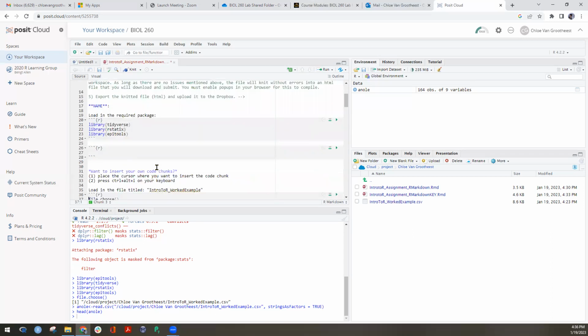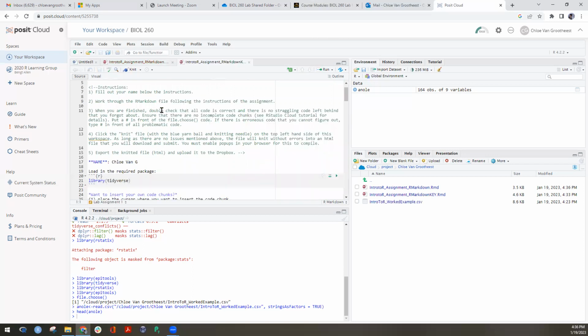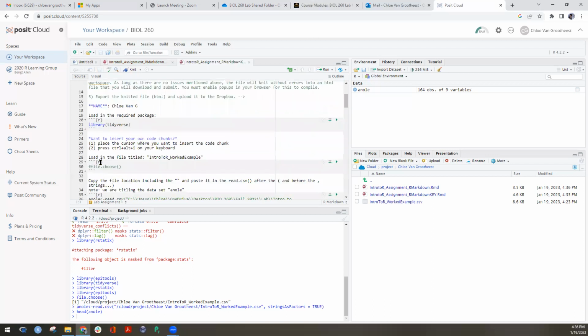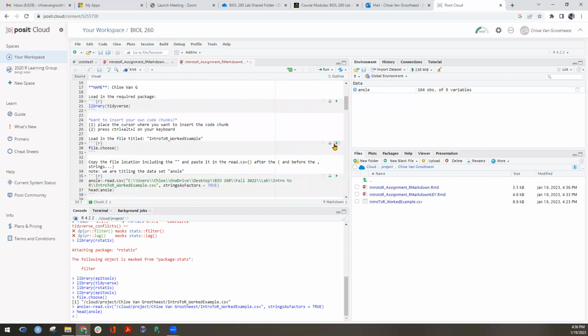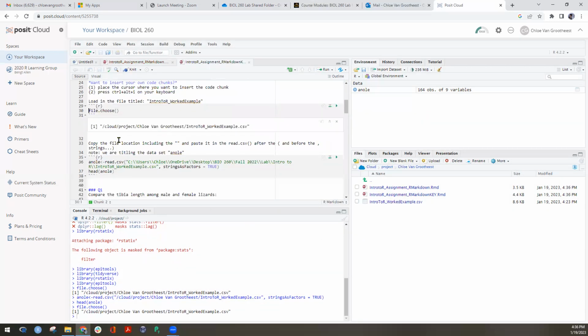Now I'm going to go ahead and show you guys how to knit and what that looks like. So I'm going to open up my completed product here. I'm just going to take a couple moments to get this situated. Just going to load in my file again real quick here because it's different on my key.